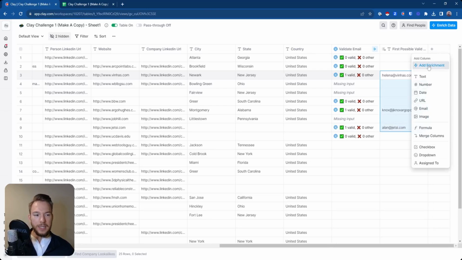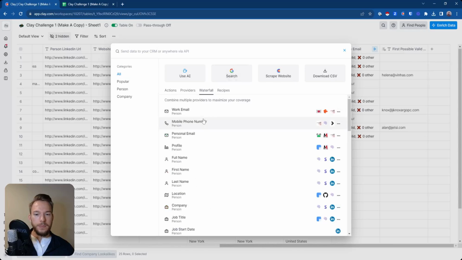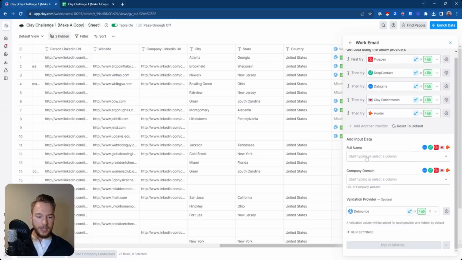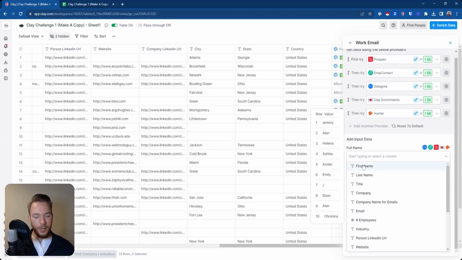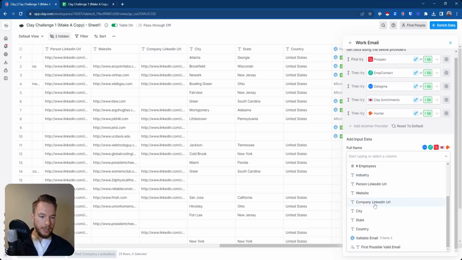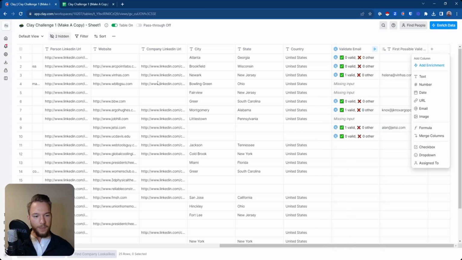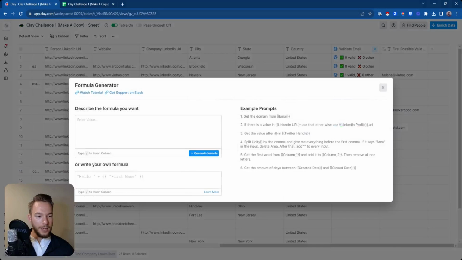So now we're going to set up our waterfall. So we're just going to add our enrichment. We're going to hit work email. And so now we're going to set up our waterfall so that if we didn't get an email address from our sheet that is valid, we're going to try to find more email addresses. So we're going to hit full name. Oh, a little bit of a snafu. You need full name, I guess, to be in one column.